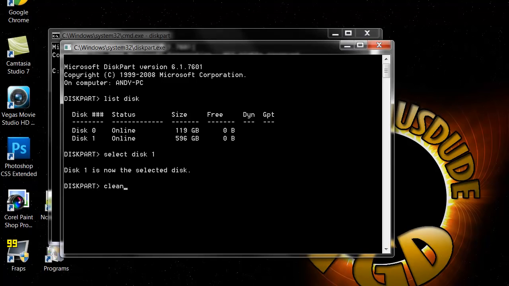But I am not going to hit enter, because that's going to wipe my whole storage hard drive, and I have a bunch of important information on that. Whenever you hit enter, just wait until it pops up saying it's now been cleaned. And then what you want to type in after that is create partition primary, and then hit enter.